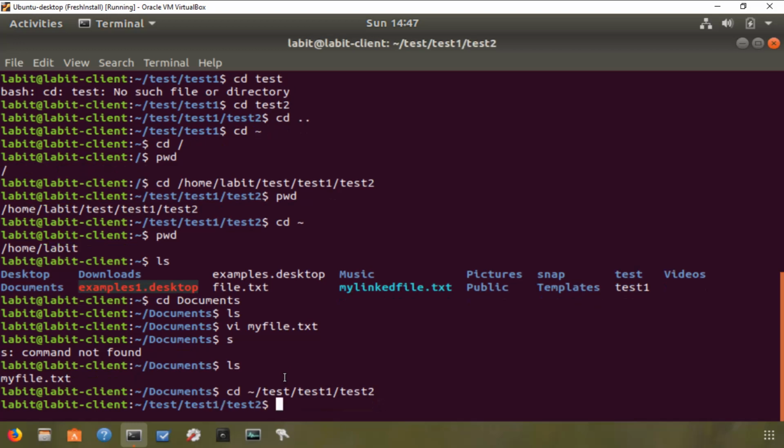So now I've switched my context from documents to test2. Now this here was a relative path because it didn't start from a slash, so it didn't start from root, so that's why it's a relative path. But then back to the absolute path use case. Now I'm in test2, I'm doing something, right?